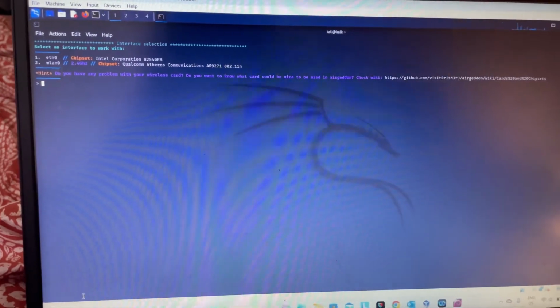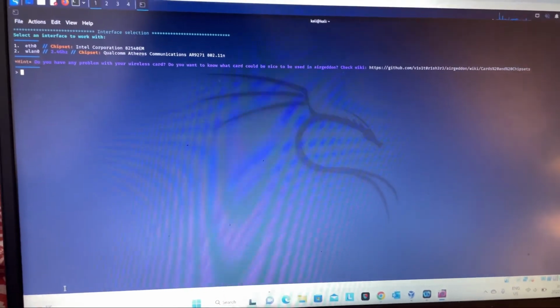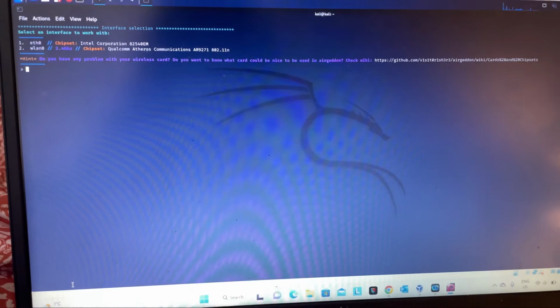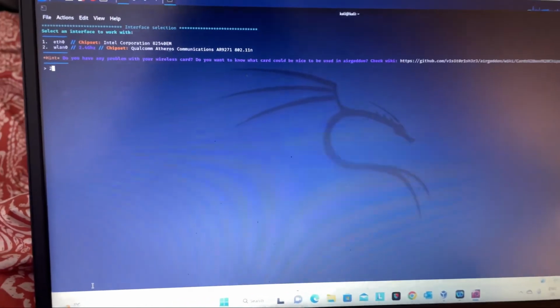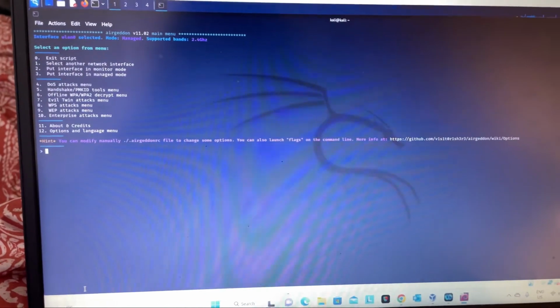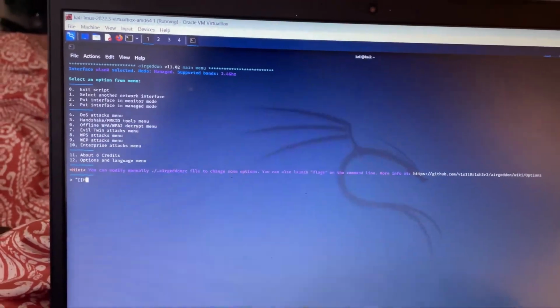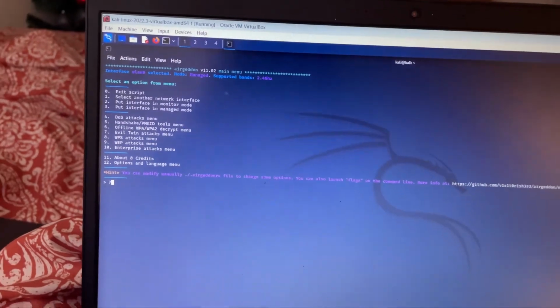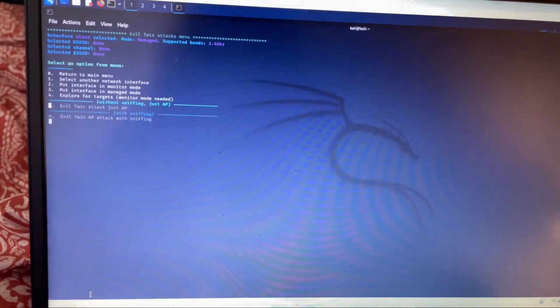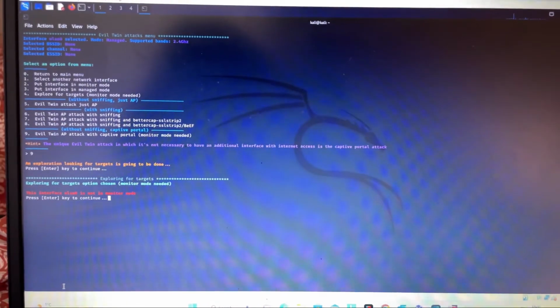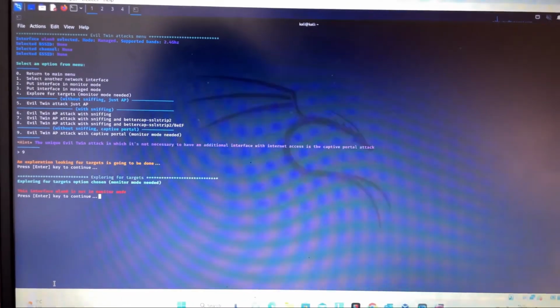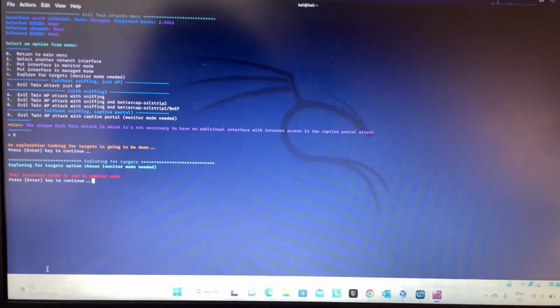I'm going to select my interface, which is wlan0, and then press enter, and then I'm gonna select the evil twin attacks menu, 7, and then enter, and I enter into the evil twin attack menu. I have selected the 9th option, evil twin AP attack with captive portal.